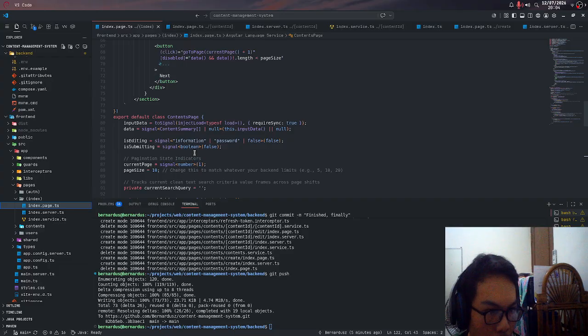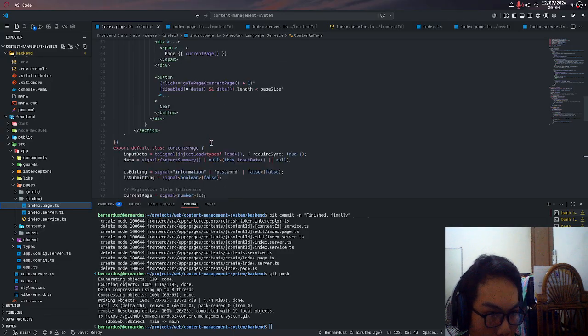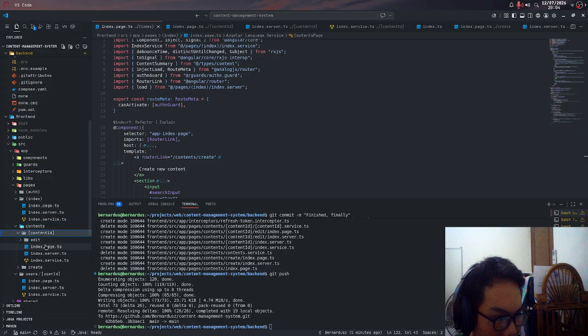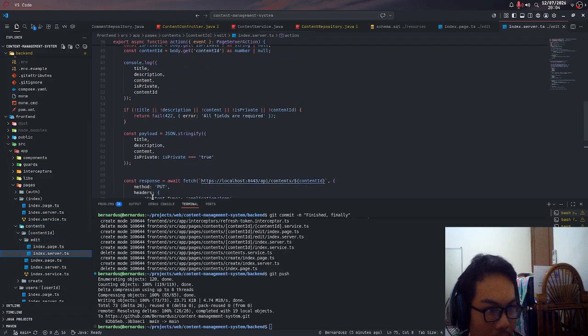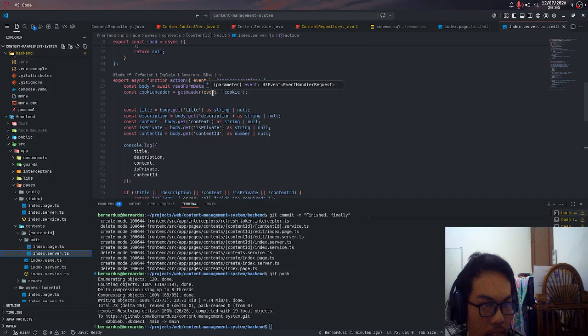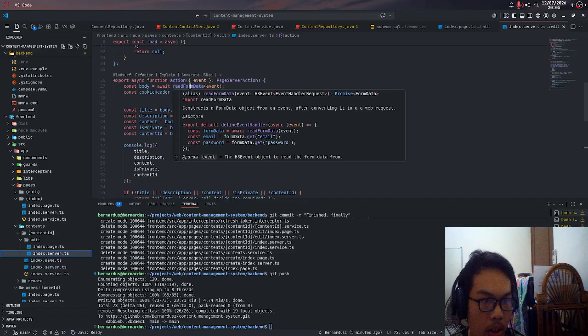We mostly use it for server-side rendering with load. No, this doesn't have form. Content ID, yes, something like this. As you can see right here, we have a function named action. It is a page server action. And finally, readFormData from the Analog.js documentation worked for me. I didn't know why it broke these past few weeks, but finally it works for me.